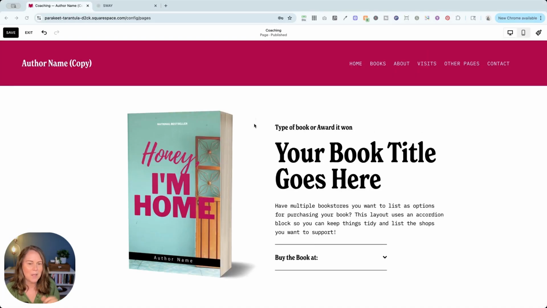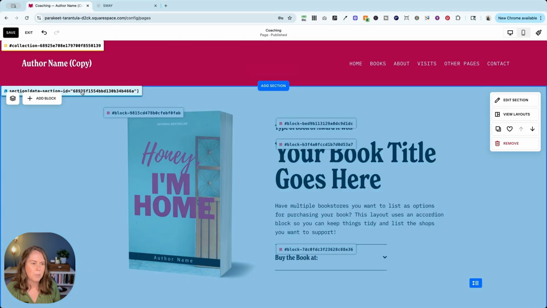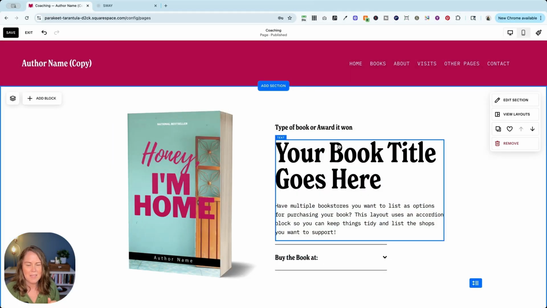Now, there is one other trick I want to show you that has to do with section IDs and custom code. So if you are adding some custom code to your website, you used to have to use this block identifier, section identifier, and put all this crazy code in. Now we have a much faster way of doing this.